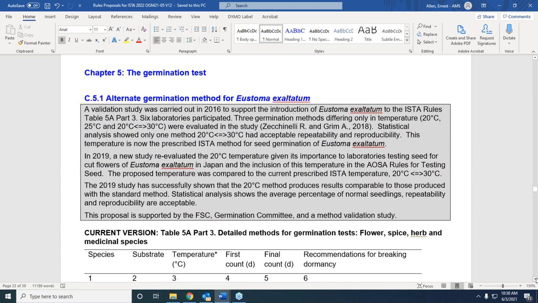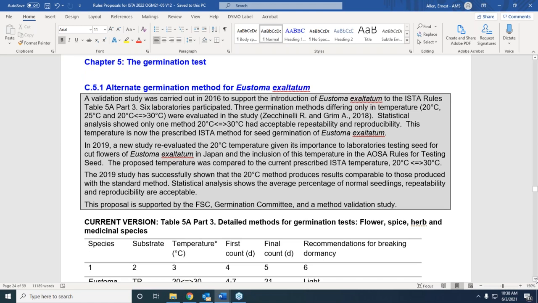Chapter 5, the germination test. C.5.1, an alternate germination method for Eustoma exaltatum. A 2019 study has successfully shown that the 20 degrees Celsius method produces results comparable to those produced with the standard method. Statistical analysis shows the average percentage of normal seedlings, repeatability and reproducibility are acceptable. This proposal is supported by the FSC, the Germination Committee, and by a validation study. There was no change from the original proposal.